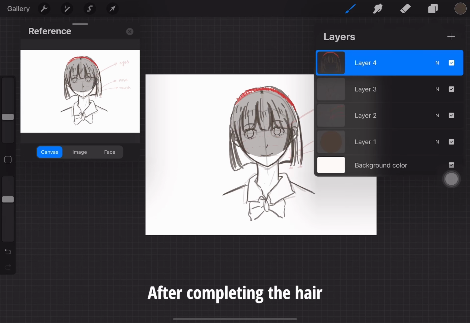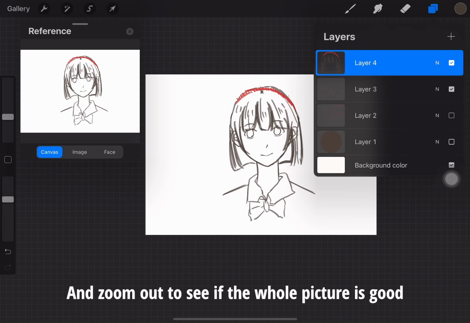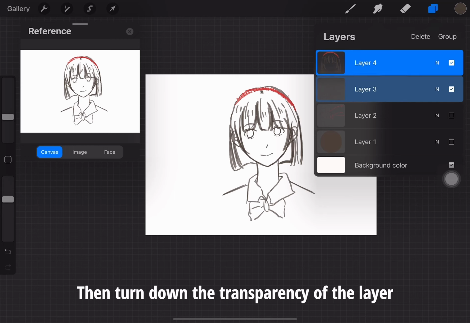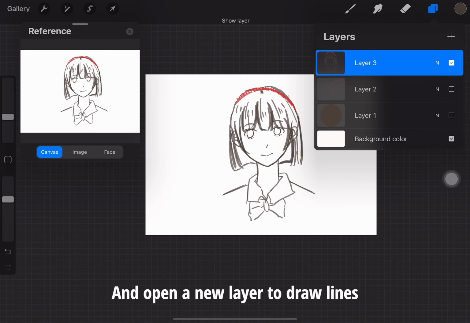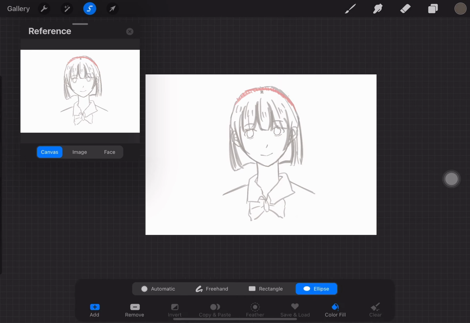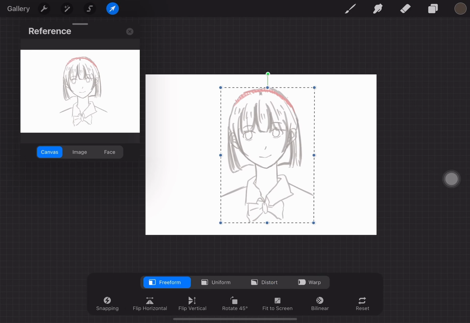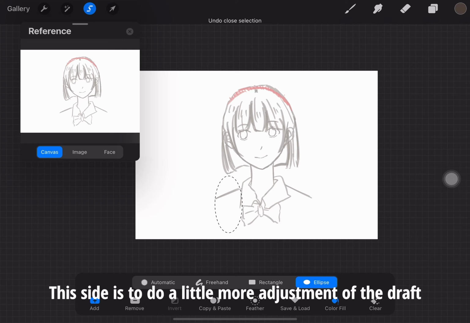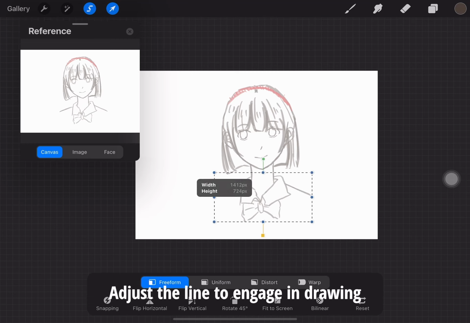After completing the hair, turn off the draft layer and zoom out to see if the whole picture is good. Then turn down the transparency of the layer and open a new layer to draw lines. This is to do a little more adjustment of the draft. Adjust the line to engage in drawing.